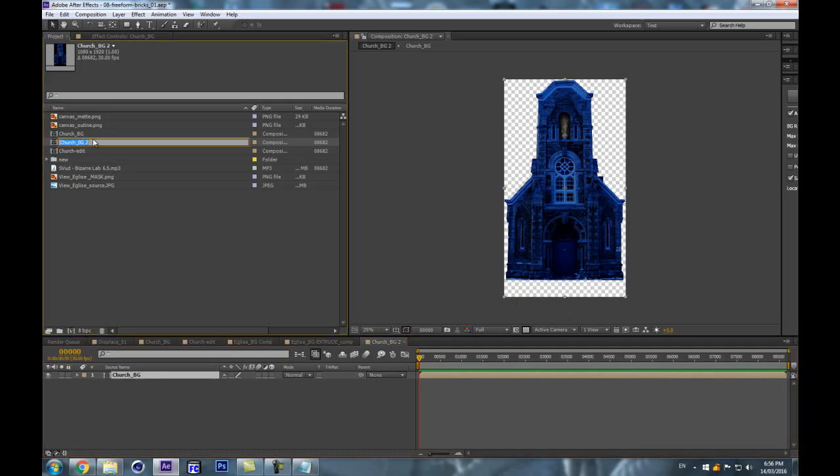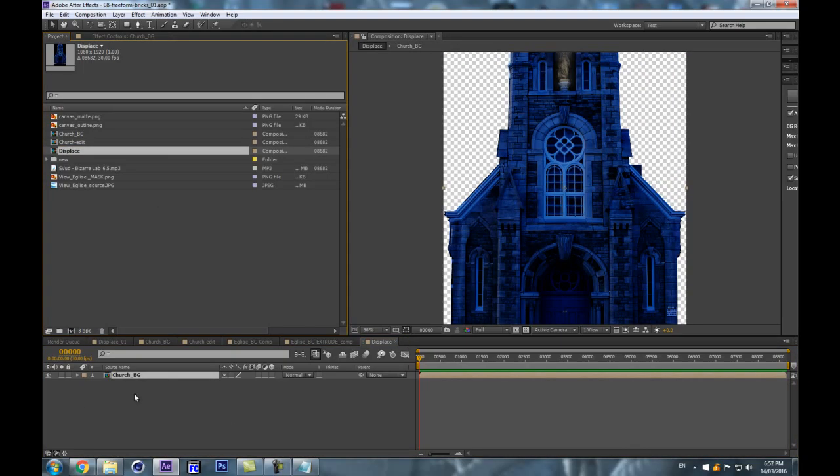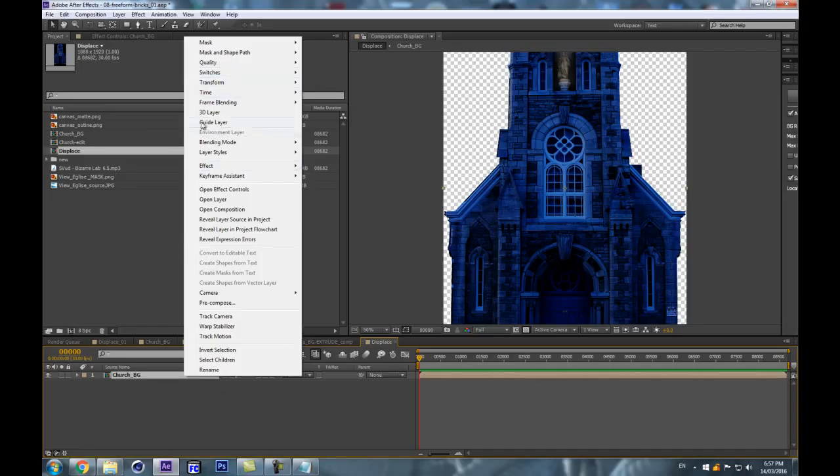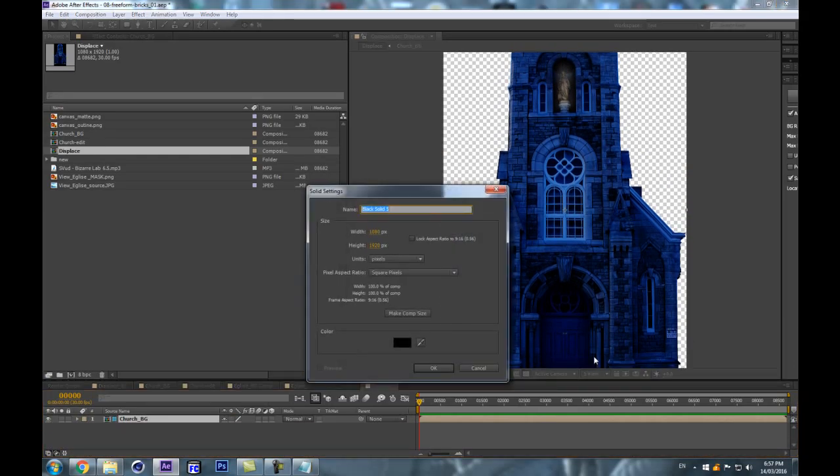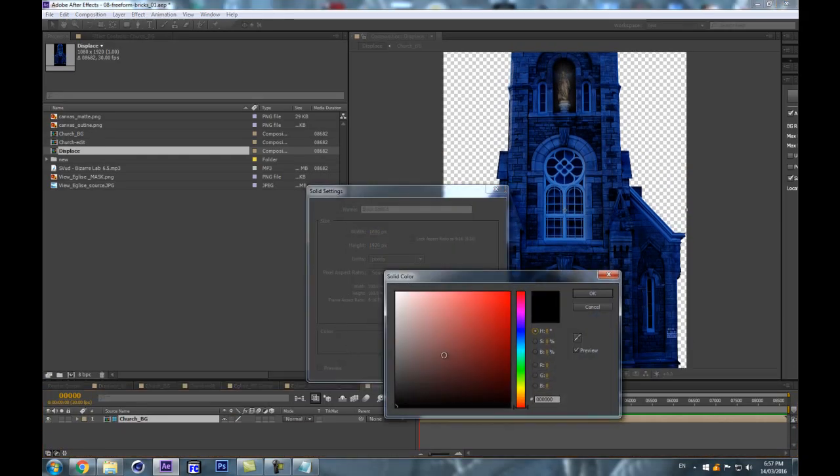And we're gonna call this displace. And this we can set as a guide because we're not gonna use it really. And the first thing we'll do is we'll create a new solid, and we'll make it gray. So this is really important. We'll use this value 128, 128, 128. That will make it exactly in the middle value.